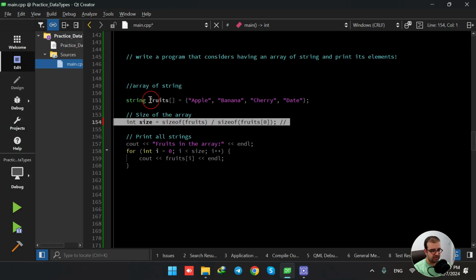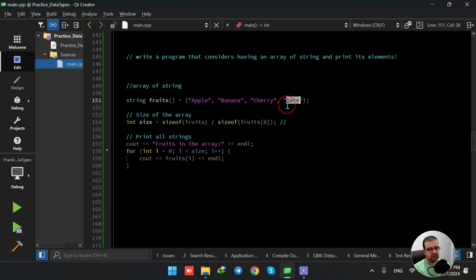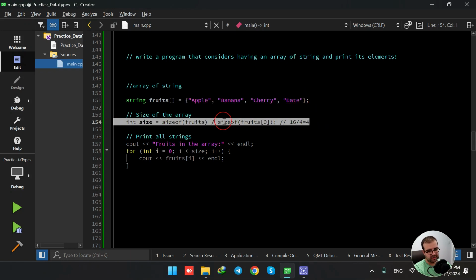In order to compute the size of this array of strings, we learned before this formula: the size of the full array divided by the size of the first element. Each one of these, for example, takes 4 bytes. When we have 4 elements, the size of fruits equals 16, 4 multiplied by 4, because each has 4 bytes and there are 4 elements. When 16 is divided by the size of the first element, which is 4 already, the size of this array of strings is 4, and as you see, there are 4 elements here. So using this formula, we can compute the size.